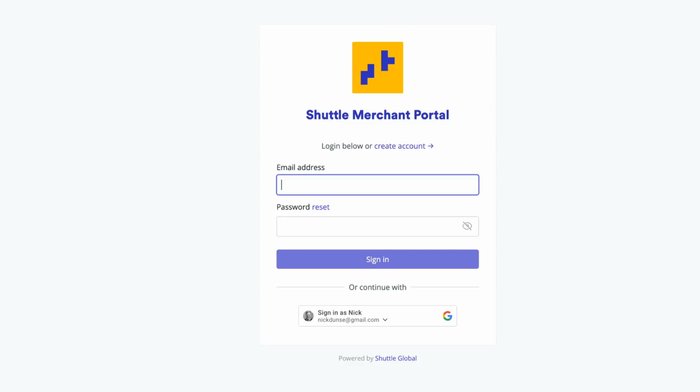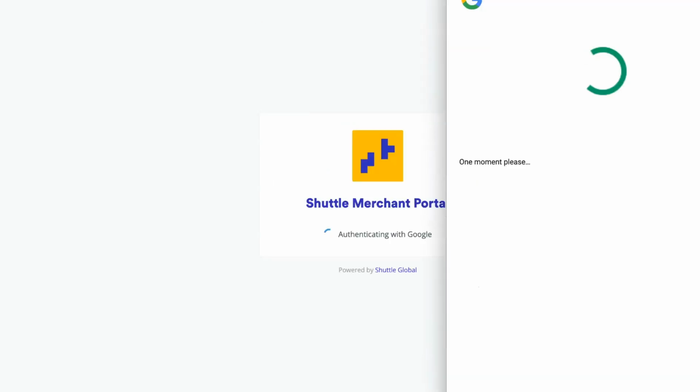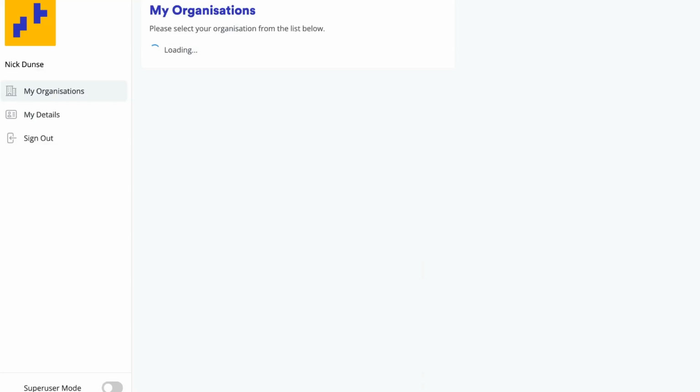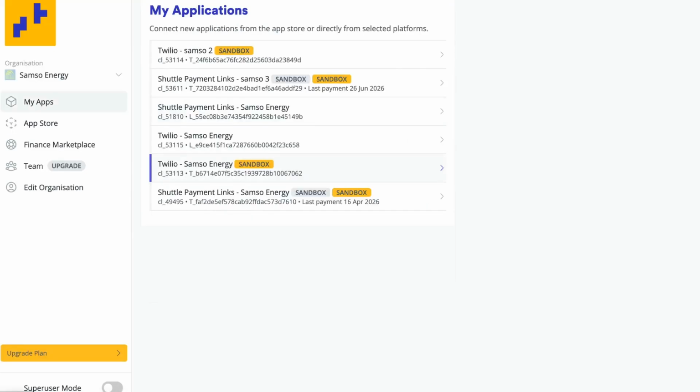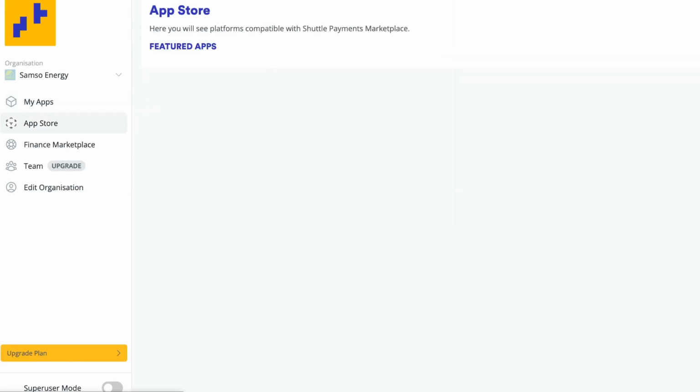Let me sign into the Shuttle merchant portal. This is where you land once you have a payment links account. I will assume you already have one. Let me go to my demo app and start from the beginning in the App Store. I will create a new links app.